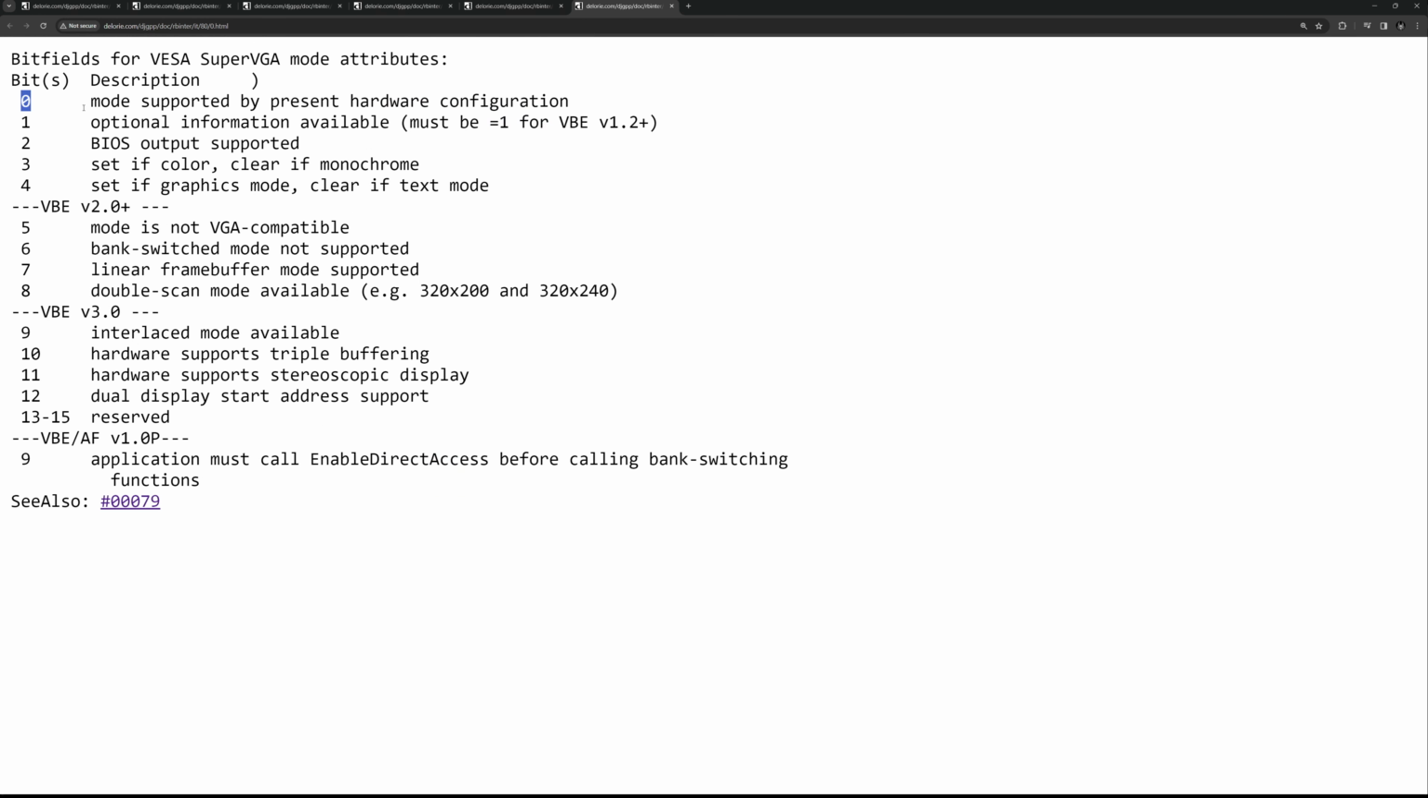In bit 0, the least significant bit of this word, the bit is set if the mode is present in the hardware configuration. Otherwise, it's clear. In bit 1, we have optional information available. We don't really care about that. In bit 2, we have BIOS output supported. Bit 3 is very important.